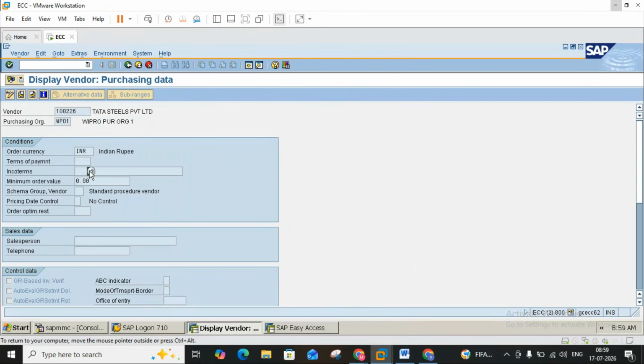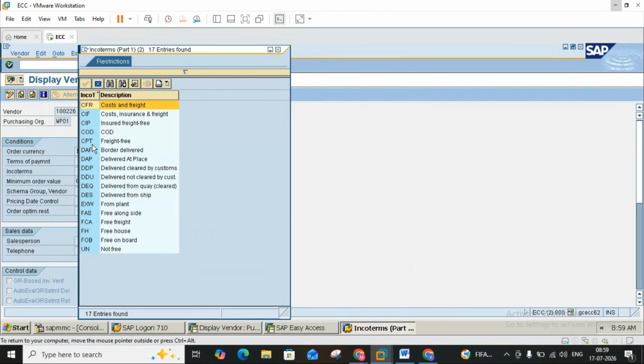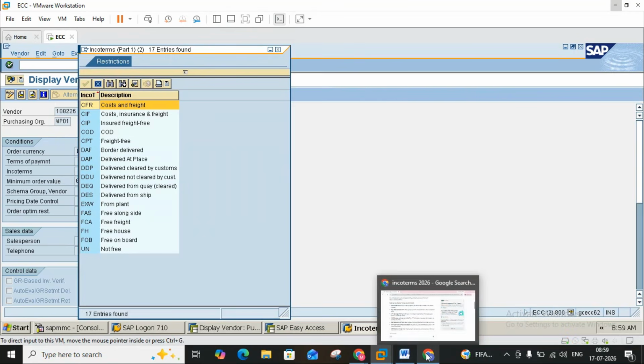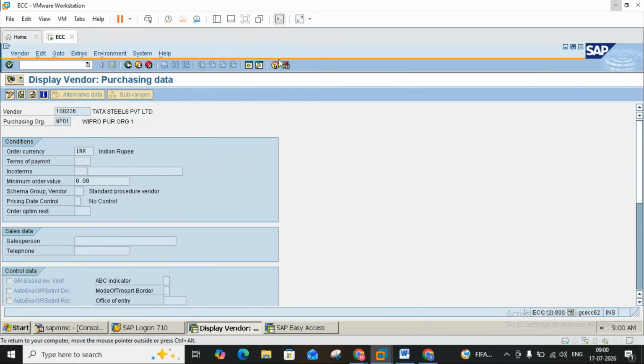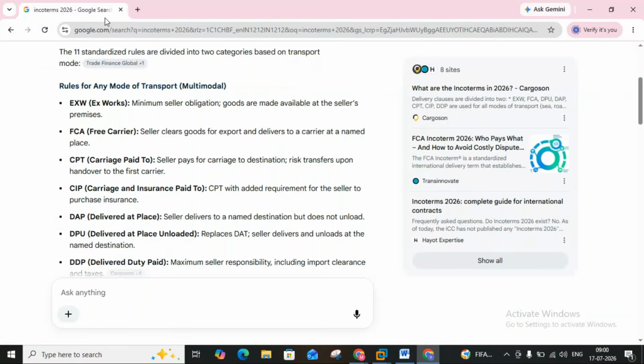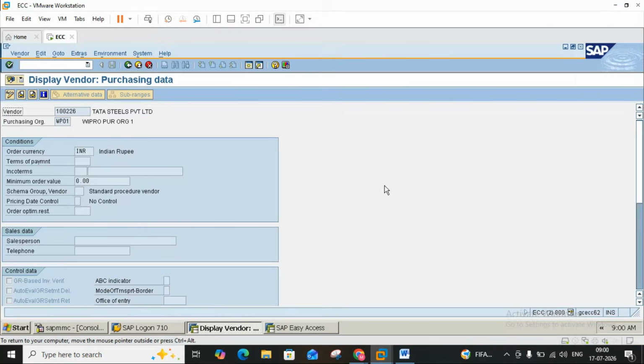Incoterms, CPT, it is there, freight paid. If something is new, then we need to configure it. Already I've shown you how to configure Incoterms in my vendor master class. Go through it, you will understand. I'm not going into that much detail because we already finished the vendor master.